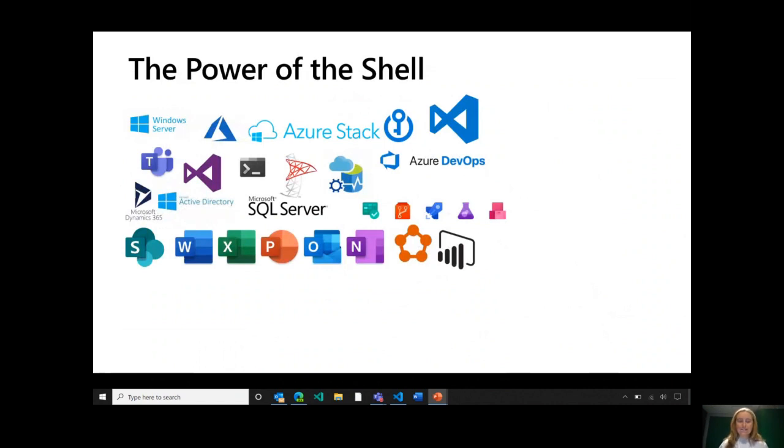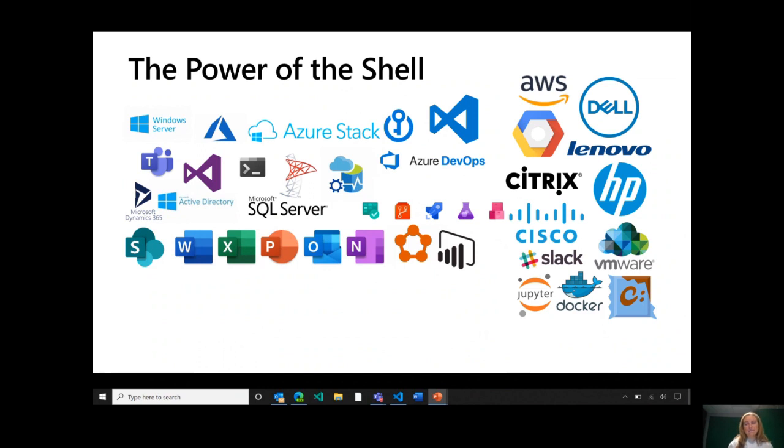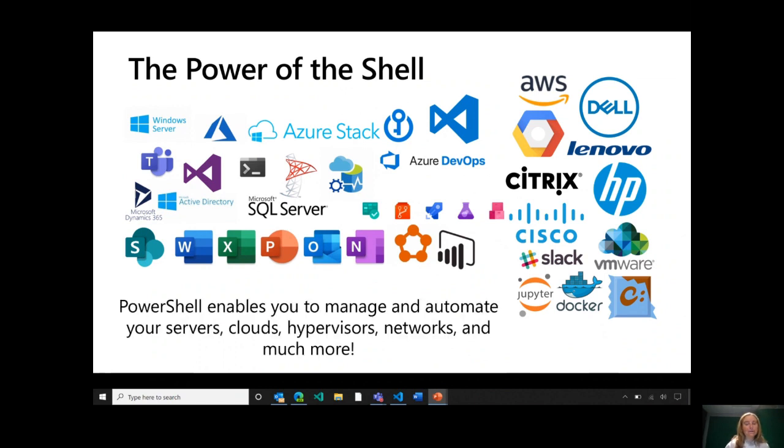Today, PowerShell is connected to more services than ever before. Here is just a sampling of some of the many Microsoft services that have a direct interaction with PowerShell. In addition, we have an amazing third-party ecosystem of partners who use and develop for PowerShell. PowerShell enables you to manage and automate your servers, clouds, hypervisors, networks, and so much more.